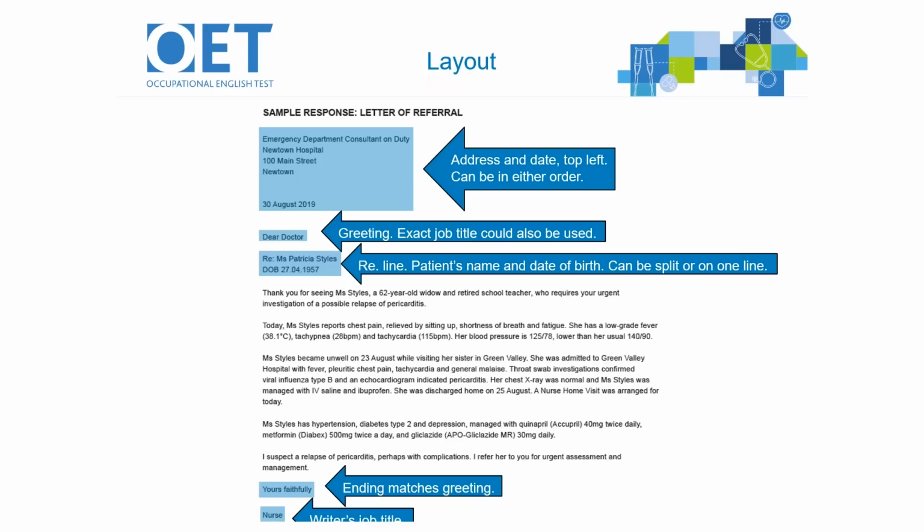But for now, what we're looking at with the layout, this is what you should have on your page in terms of layout. As I've just mentioned, it could be in slightly different order. The address and the date could be the opposite way around, for example. But this information in this location should be what you have to lay out your letter correctly. So now let's move on to look at the structure of the letter.